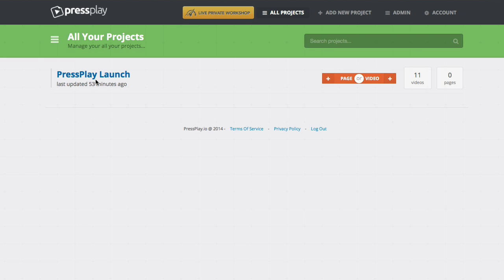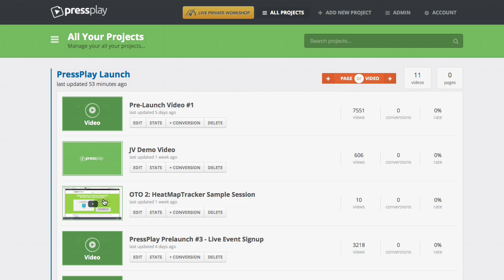This is where you can see all of your different projects, and within each project you can have multiple campaigns. So this is really good for split testing. If you want to do an A/B test on a video or a landing page, you can do that. Okay, and from a glance you can also see the total number of views, conversions, and conversion rates.